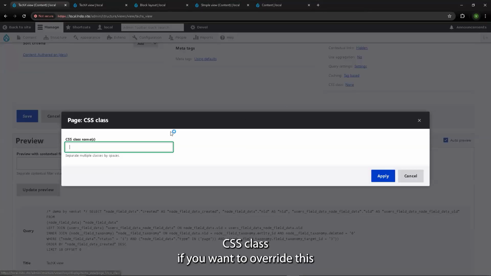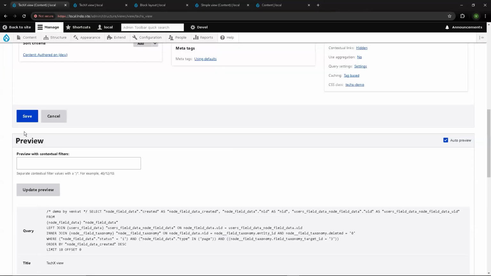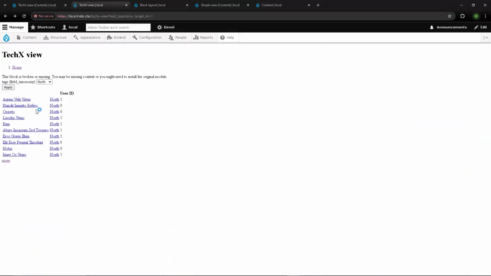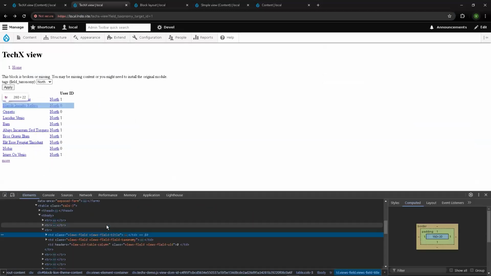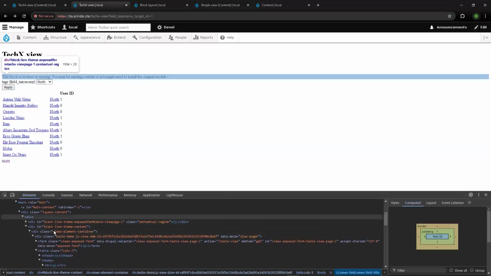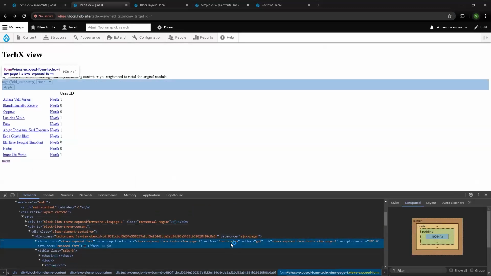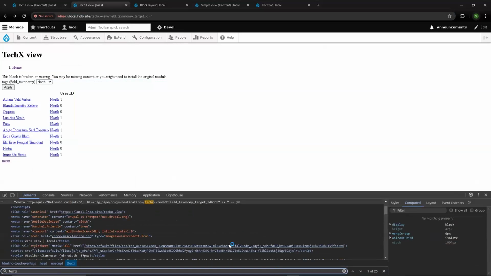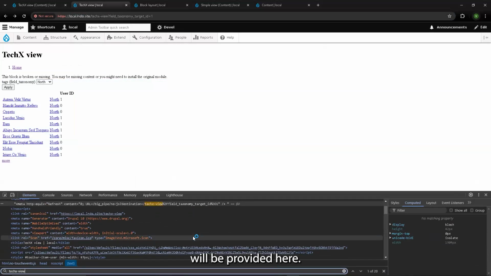Next is CSS class. If you want to override this, it is basically for styling. If you want to give your own class for that, say for now I'll give TECHX demo, apply, save, and inspect the view. So this view content extract. Here, if I were to search, the class will be provided here.